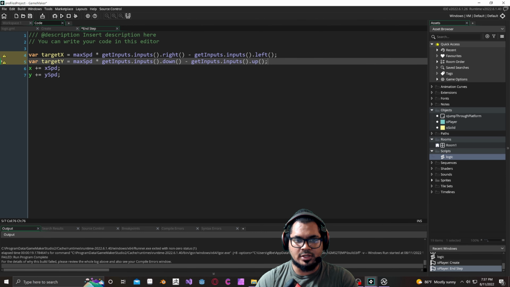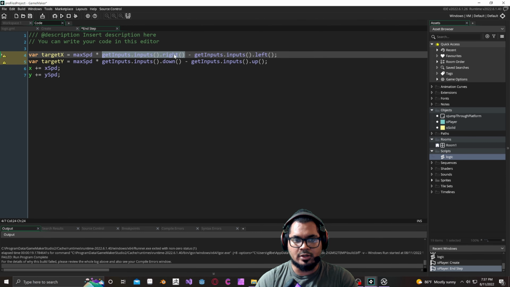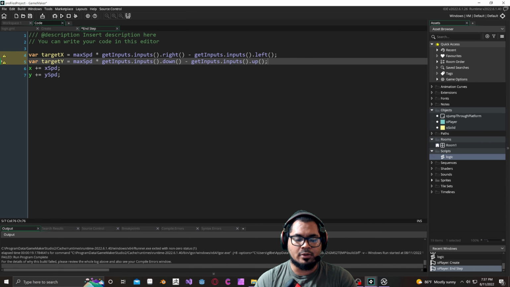So this is basically going to return either true or false. And then let's say that this is true, and this is not true, in this case false, if you do 1 minus 0 it's basically going to give you 1. And if you multiply that by the max speed, that's what you're going to get. So you're just going to get the max speed as a positive number. But if the opposite happens, then you're going to have negative max speed, and you're going to move to the left. Same thing for up and down.